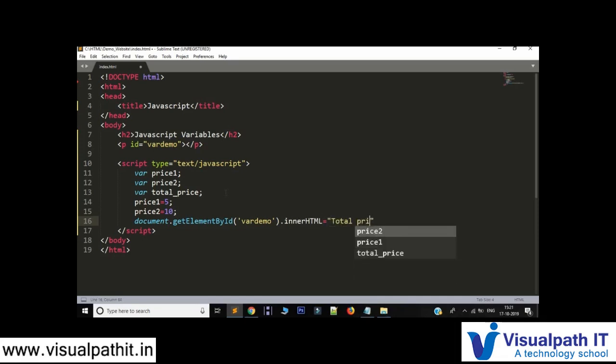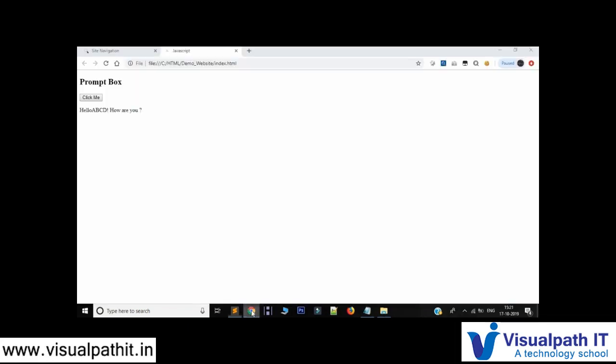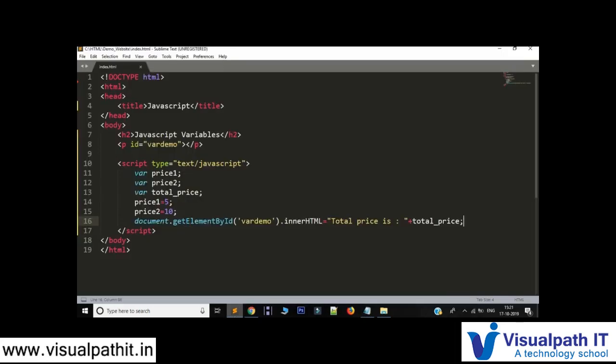total price, with the plus as the concatenation sign, and I'll write this variable name. Now when I run this, I should get total price as 15. Now let's run this. It's undefined. Let's see why. It is showing undefined because we have not defined what should happen on the total price. We should tell that price 1 and price 2 should add. Then only we'll get any output.